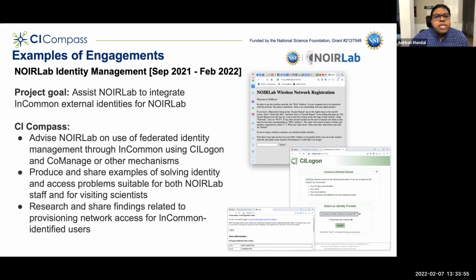So we assisted NORLEB in the use of federated identity management with tools like CI Logon and Co-Manage. We have produced and shared examples and demonstrations of using these technologies. And right now we're helping them adapt those examples into their system. So this gives you a flavor of the kind of CI Compass services that we offer as part of these different engagements.